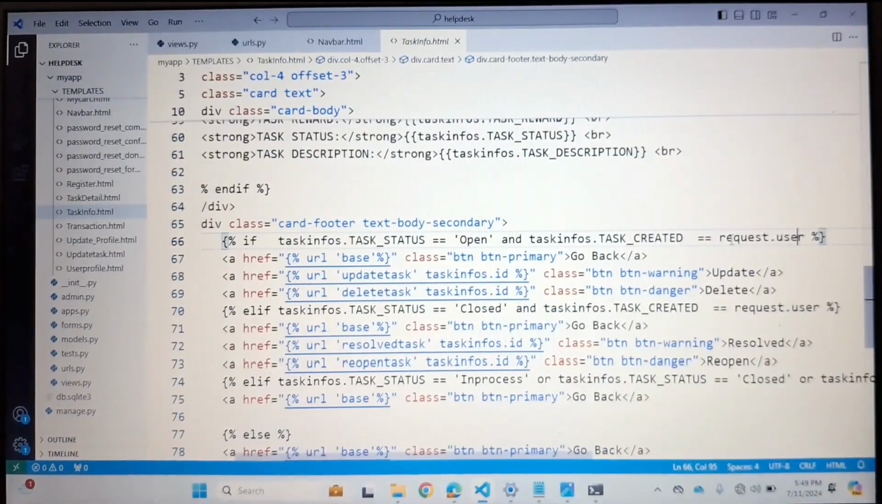Previously here it was request.user.username, but you have to remove that username. You have to keep it only until request.user. Okay. So next, as I told you, we have to create the dashboard.